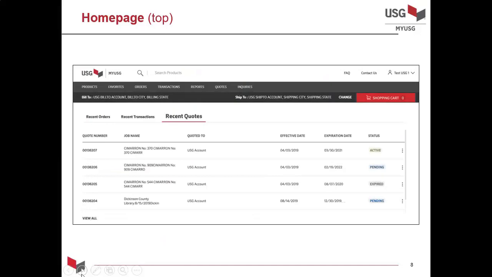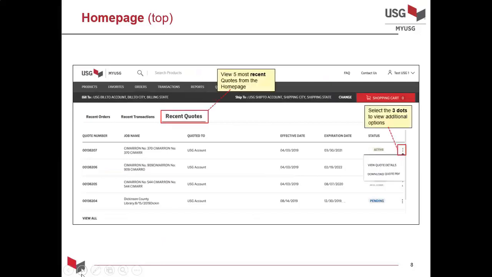Lastly, the recent quotes area will show any recent job quotes that you may have with us based on any agreements that you have with your sales reps. You can view these quotes and then again click the 3 dots for additional options. Access to view quotes is controlled by your company. And also keep in mind, not all business lines will use quotes.